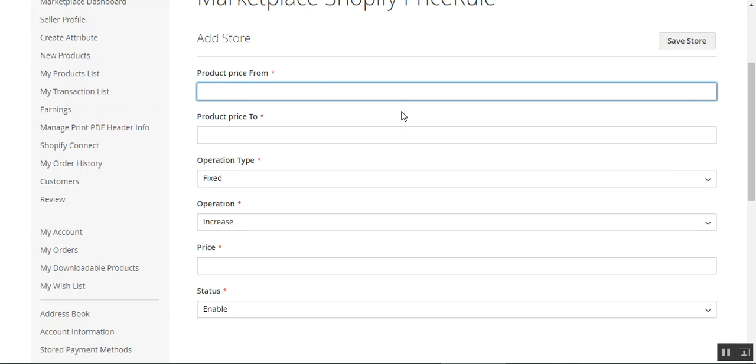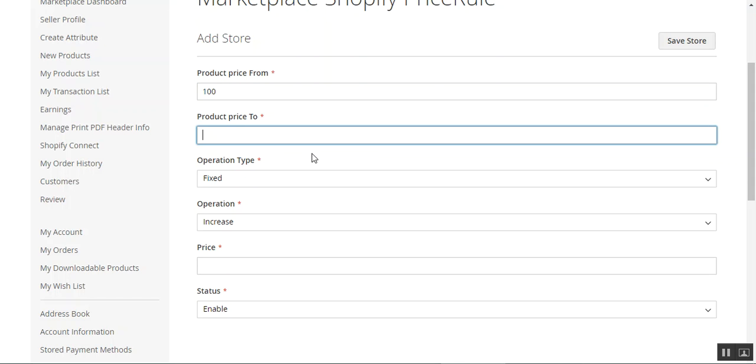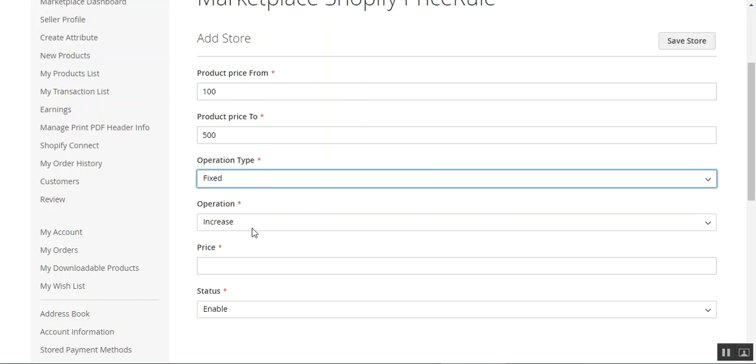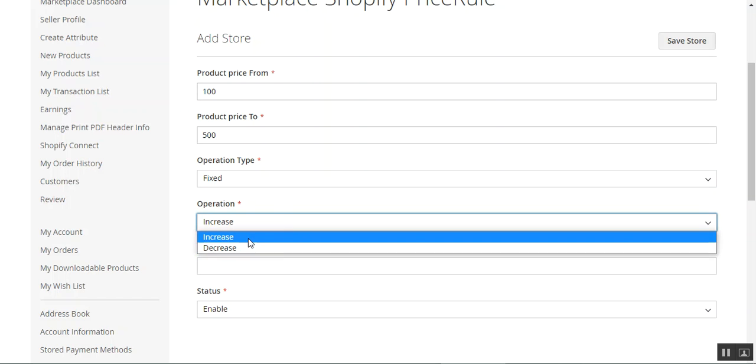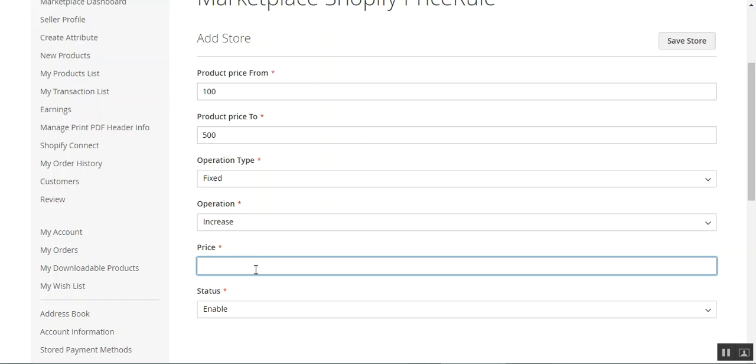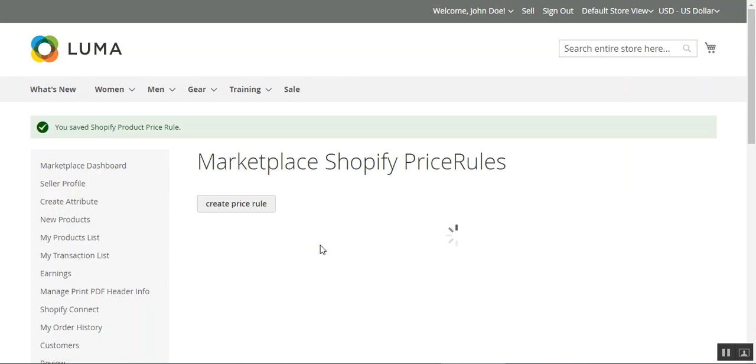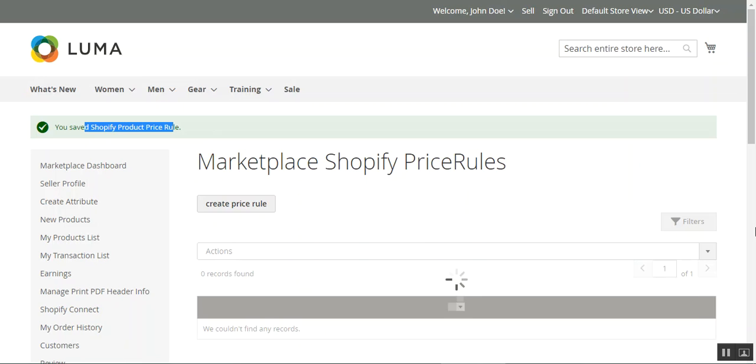So if we have a product that falls between 100 and 500, then you choose what operation type you want, fixed or percentage. Then the operation, whether we want to increase or decrease it, so we'll basically increase or decrease as required. Then we'll set up the amount by which the increase should be done, and the status is enabled. Thereafter you'll just have to tap here on the save button, and your Shopify product price rule would be created.